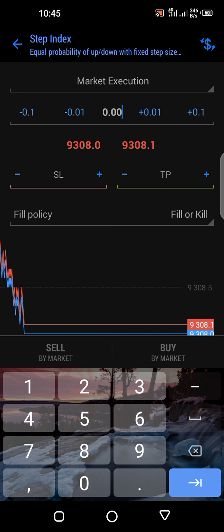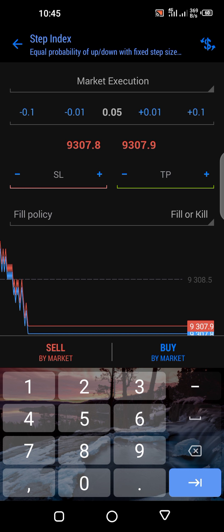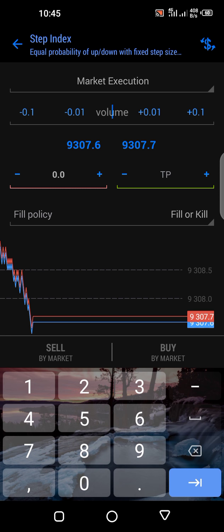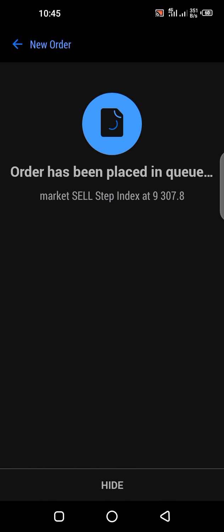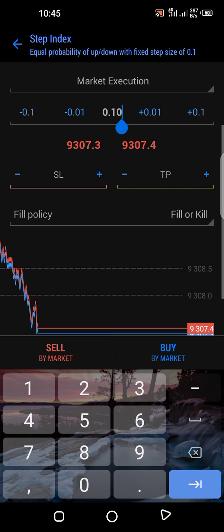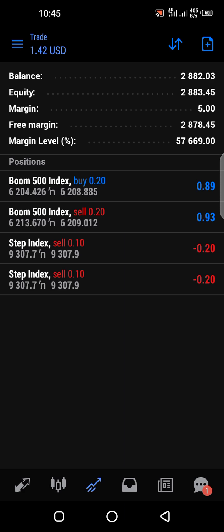Let's see, 1 is not available. Let's do something like 0.005. Oh, we have 2, we should have 1 too. 0.01. Now let's go for a sell. Now you see we have 10. Now let's go back again and check if we can probably use less. 0.01, which I think is the least. Now sell again. Now you can see on Step Index we have 0.10.